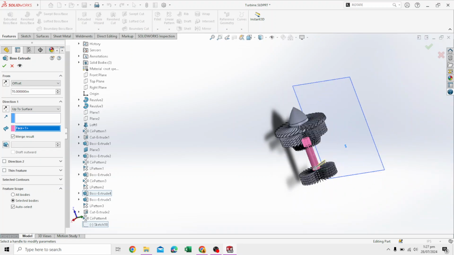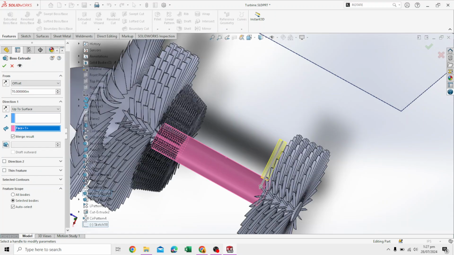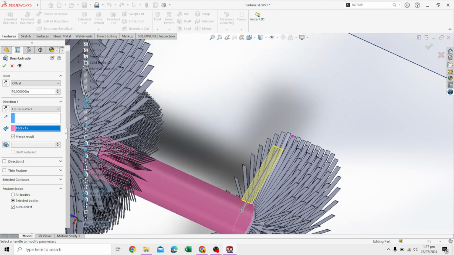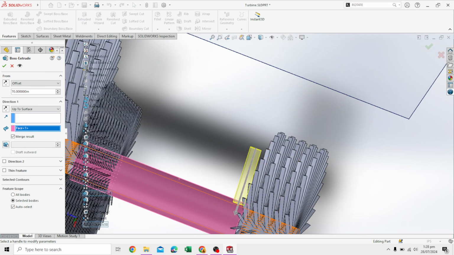So we can start to see, there it is. Let me just zoom in from a different point. And there it is. Right? Everything else is the same. Don't need to merge the result for some reason. That causes a problem. So remove that check mark and press enter.